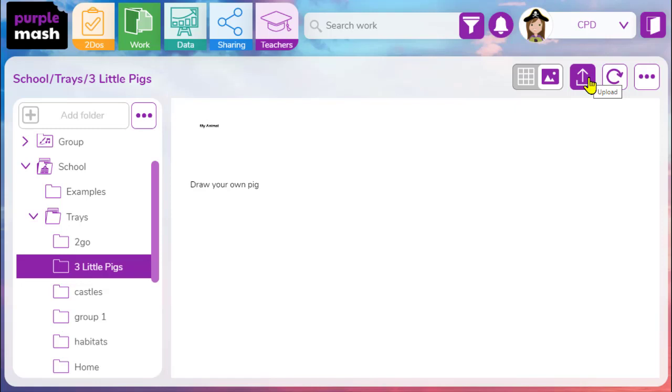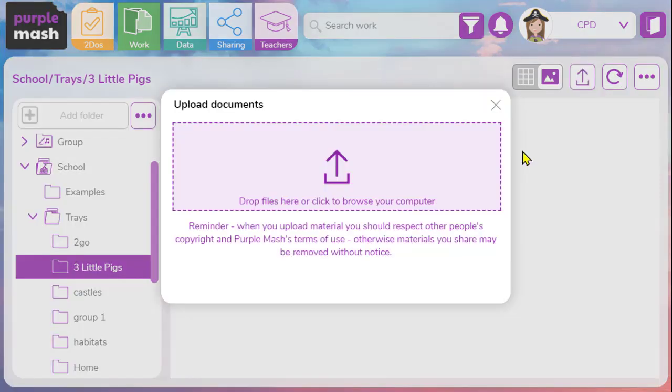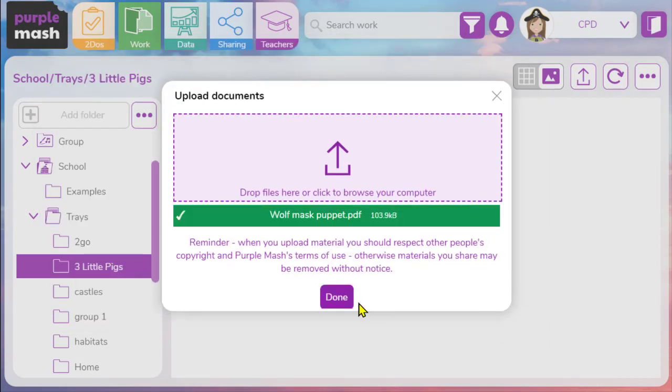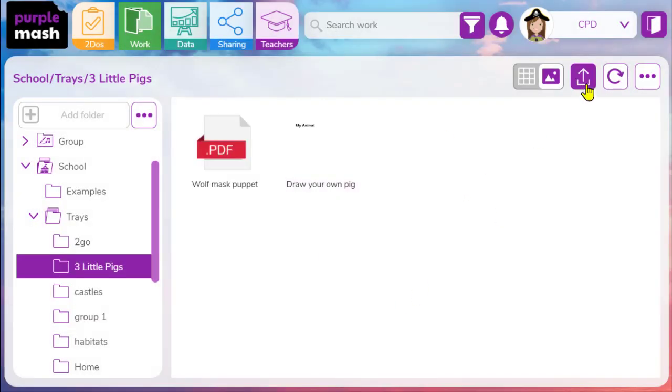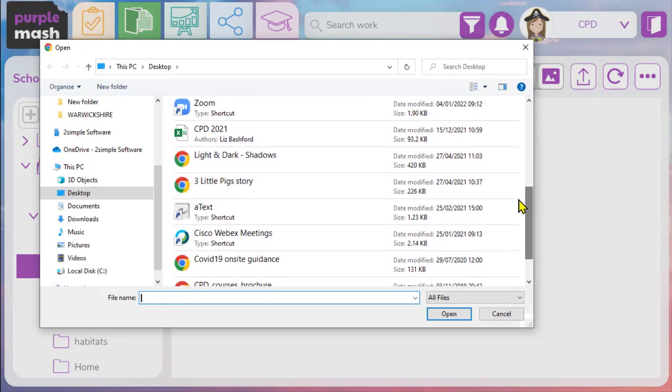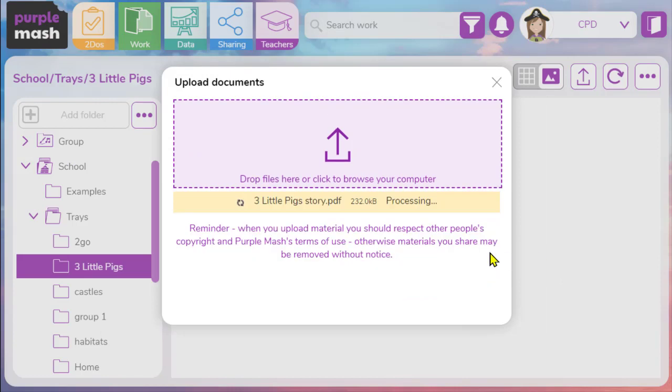So resources that I might want the children to view or interact with as part of their mini mash learning. When I click on the upload icon, it comes up with this pop-up that allows me to drag and drop files into this space, or if I click on this purple area, it will direct me to my file library. So within here, I can click on the activities that I want to add to my tray. I can add any file type. The only restriction is that the maximum file size is 64 megabytes.